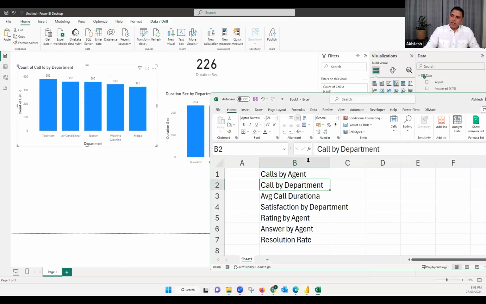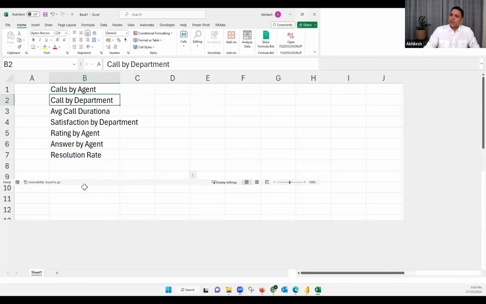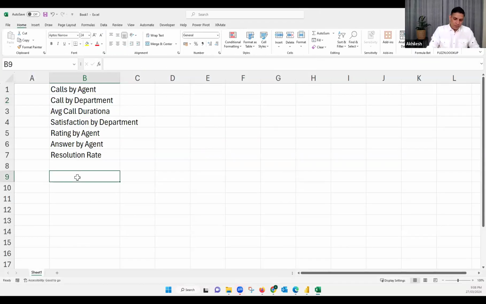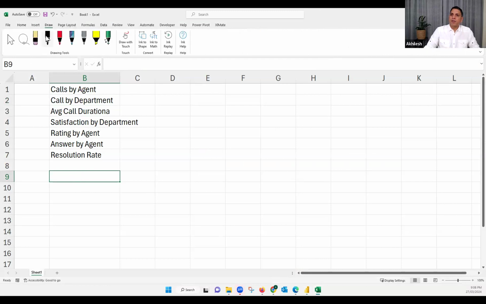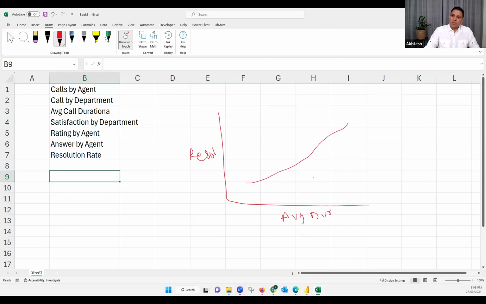Now you can go further, multi-dimensional. Can you compare, or can you create a chart? Let me show you something like this. Can you create a chart like this where I have the average duration here, and the resolution percentage here? And can I see a trend? If my average duration increases, like if I talk more to the customer, does my resolution rate improve or not? Can you see a correlation between the two?